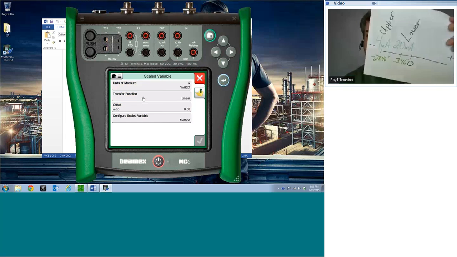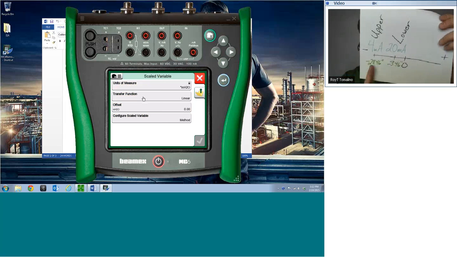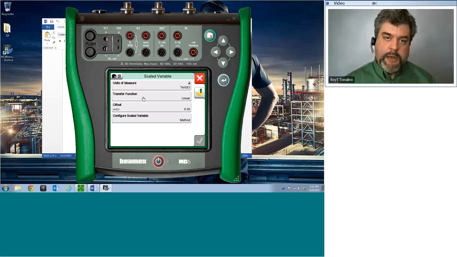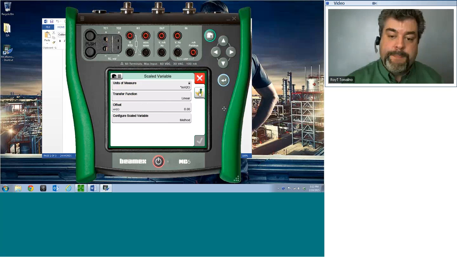The scaled variable means that we set up minus 28.46 to equal 0 inches on the input, and then minus 3.46 to equal 25 inches on the input. So that's how the transmitter itself does the calculations.